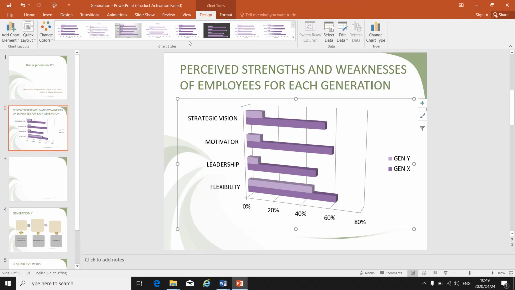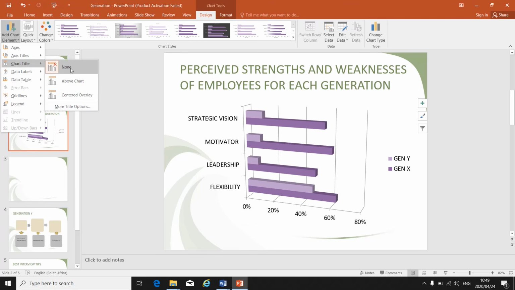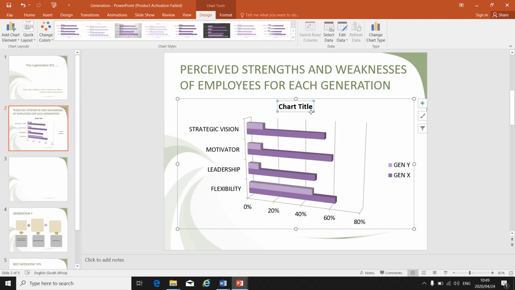If I look on the top of your toolbar, I'm sure that MS Office 2010 will have all the chart tools and everything there. There's my chart elements. I can have a chart title. Where do I want the title? Above the chart or in the center? Let's say above the chart. I can type in the title of my chart. Let's say strengths and weaknesses, whatever the title is they give you to put.